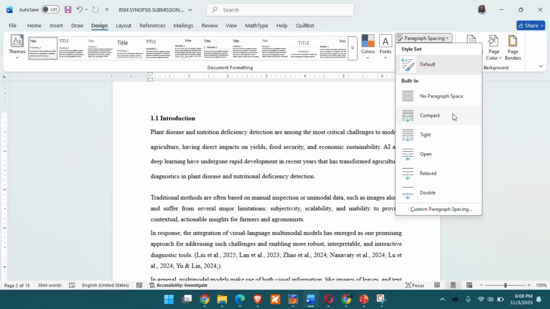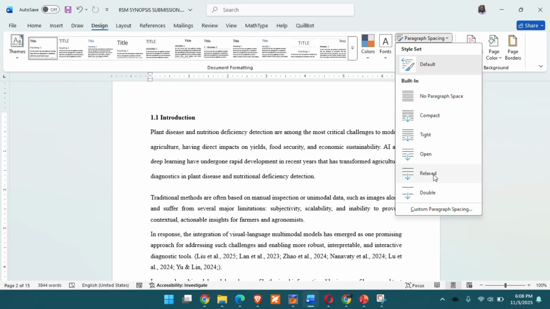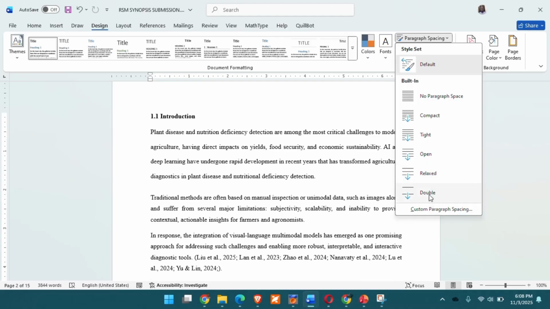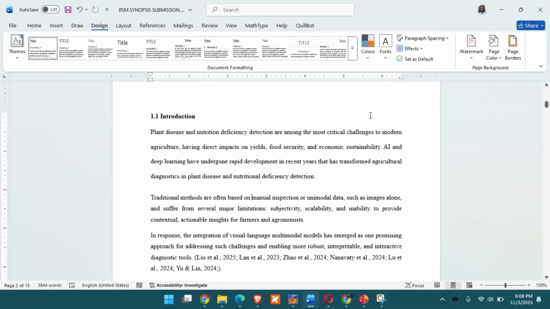If you put the cursor on top of it, you will see the paragraph space before. If you choose the compact, the paragraph space before will be 0, the space after will be 4, while the line spacing will be 1. If you look at relax, the paragraph spacing before will be 0, the space after will be 6, while the line spacing will be 1.5. If you put it on double, the paragraph spacing before will be 0, after will be 8, and line spacing will be 2. So depending on the one you want, you pick it and then you keep formatting your document.